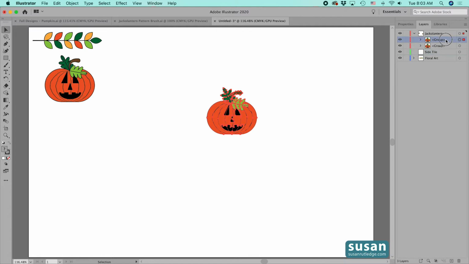So I'm going to select this group, and I'm going to just drag it and drop it on the side tile layer. Then I'll close the jack-o'-lantern layer, I'll lock it, and I'll lock the floral art. Now nothing else can end up in these layers that we don't want. And I'll click on the artboard to deselect this.